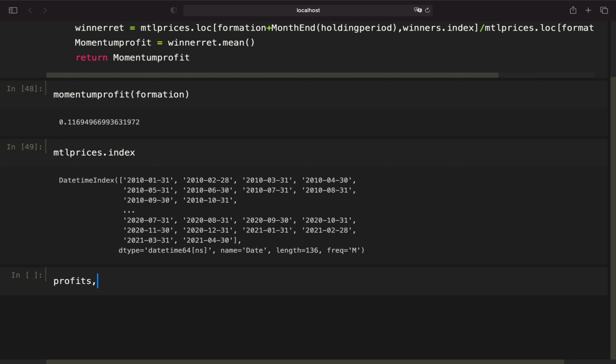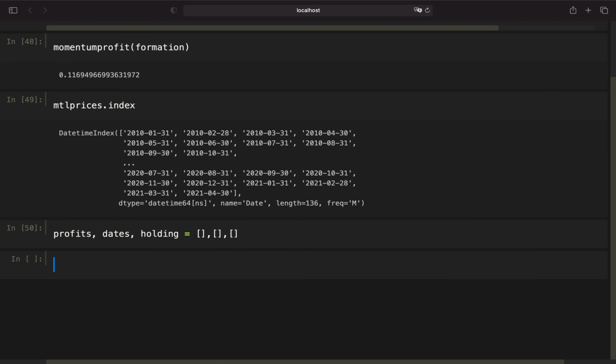One is containing the profits, one is containing the dates where we are selling our portfolio and taking the profit, and one for the holding period. So we're just creating 3 empty lists here. And now we are populating them. And I'm doing that with a nested loop.